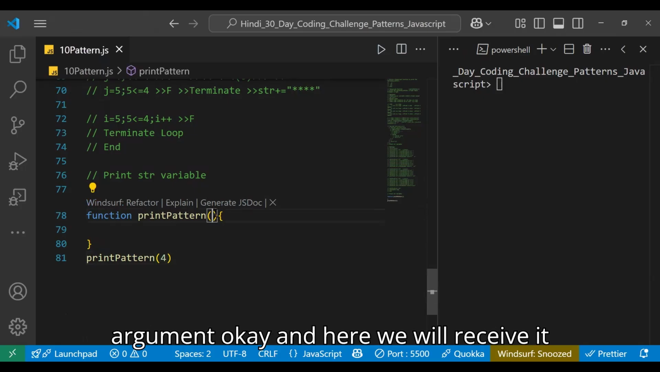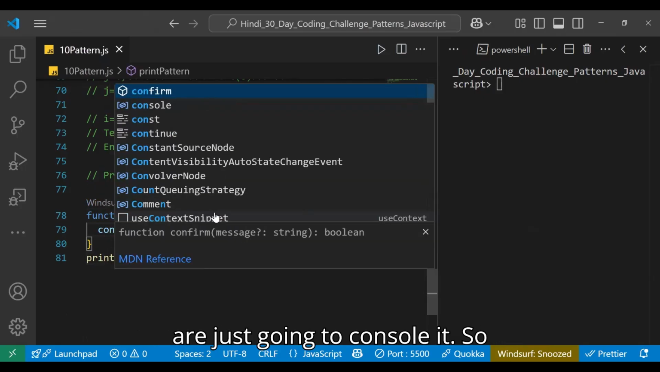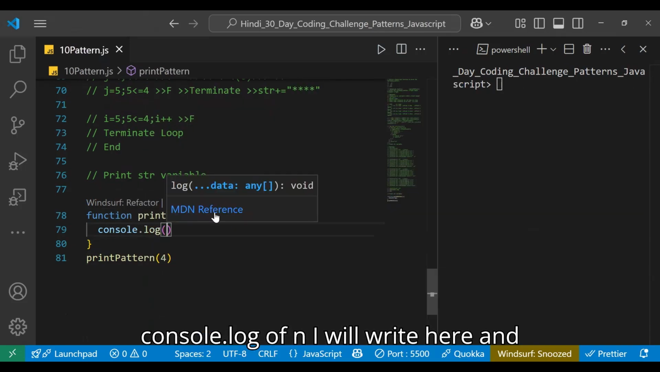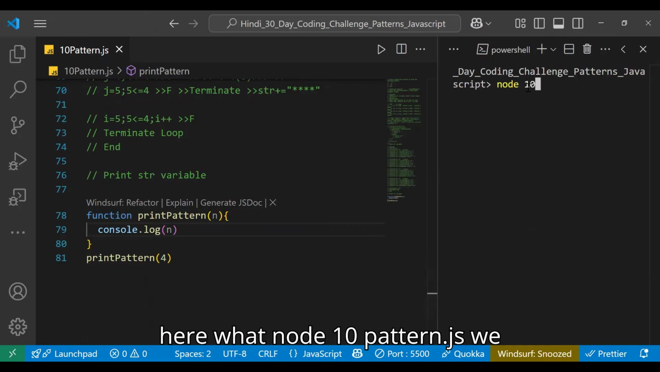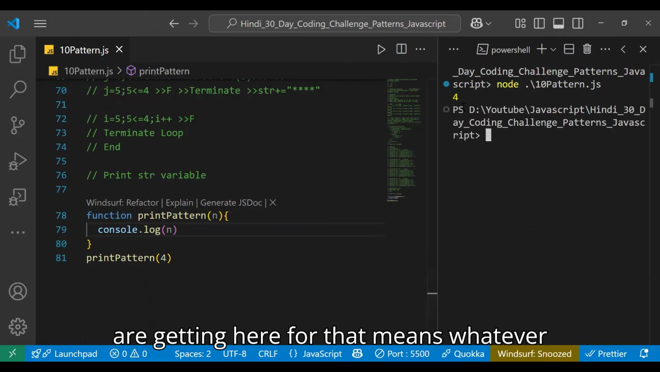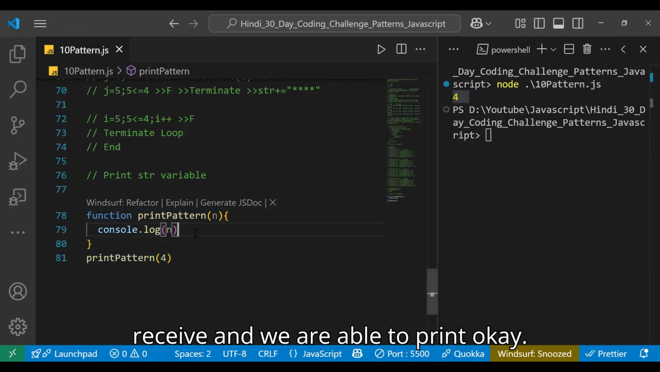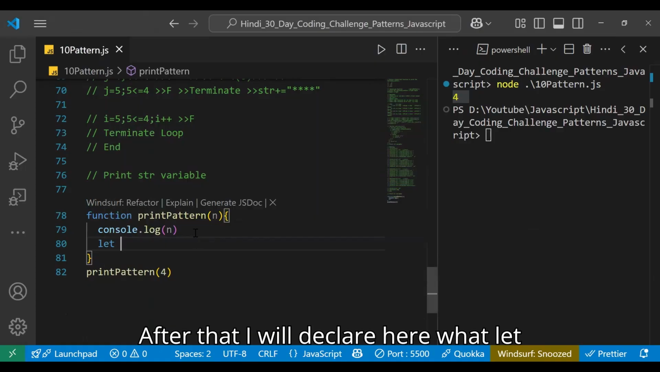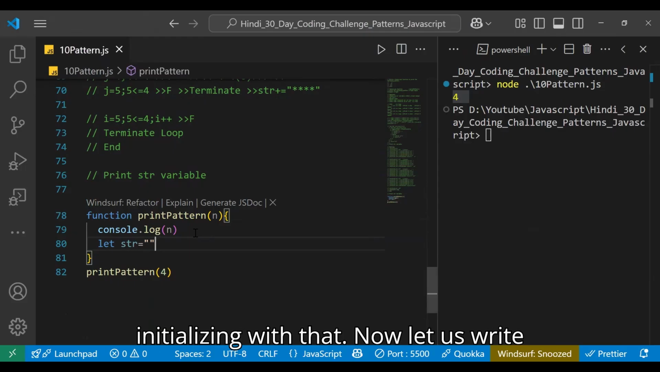And here we will receive it as n as a parameter, and we are just going to console it. So console.log of n I will write here, and now let us come here and write node 10 pattern.js. We are getting 4 here. That means whatever we are passing from here, it is able to receive and we are able to print, okay? After that, I will declare here let str is equal to empty quotes. We are initializing with that.